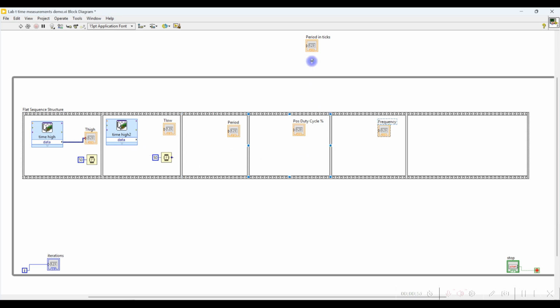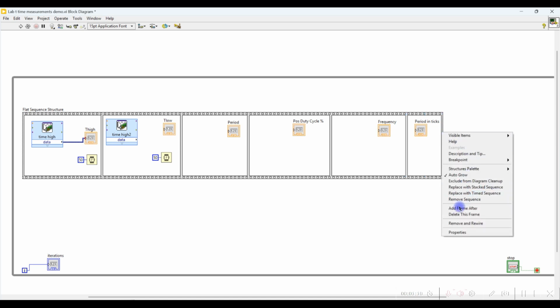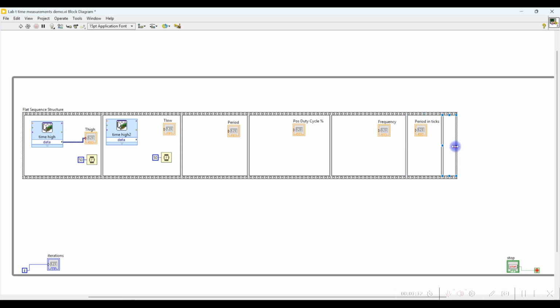We seem to have something extra here, and that should be the period in ticks. We've got that. That's 1, 2, 3, 4, 5, 6, and we need to add one more. Okay, I'm just going to say add frame after, and then widen this frame. This is going to be used to figure out actually the duty cycle. So we can delete this frame.